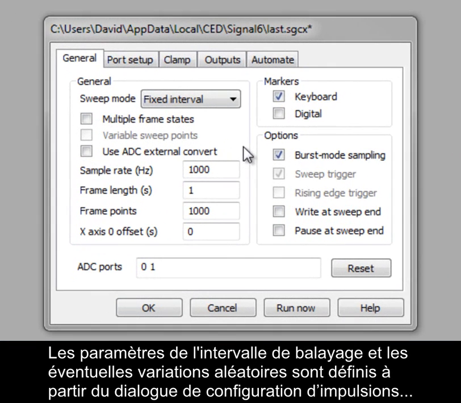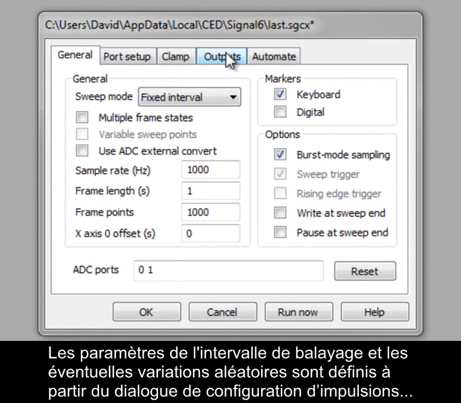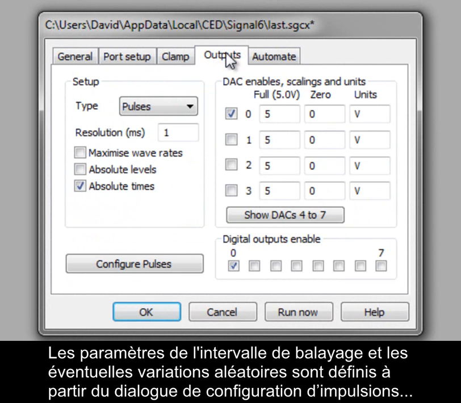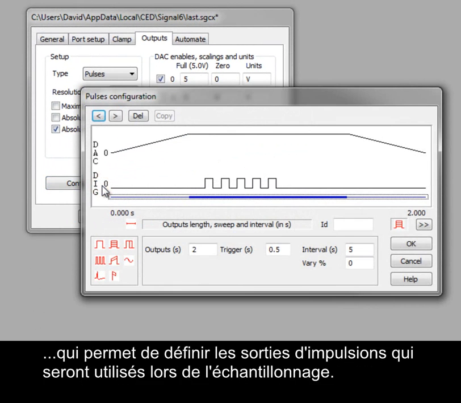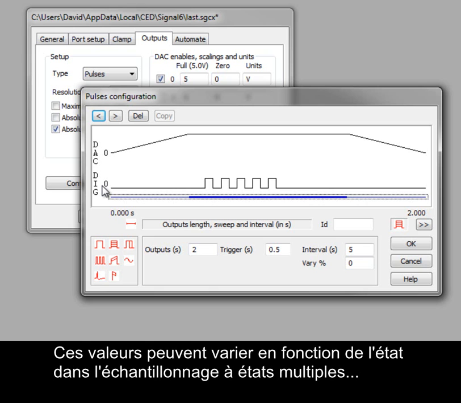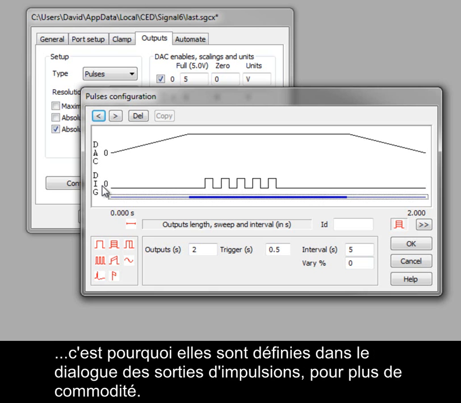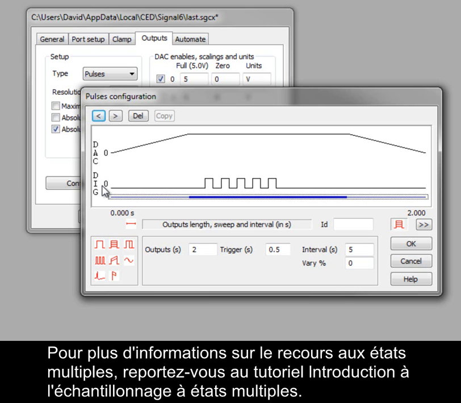The settings for sweep interval and any required random variation are set using the pulses configuration dialog that is used to define pulse outputs for use during sampling. Because these values can vary with the state in multiple state sampling, they are set in the pulse outputs dialog for convenience. For more information on using multiple states, see the Introduction to Multiple States Sampling tutorial.